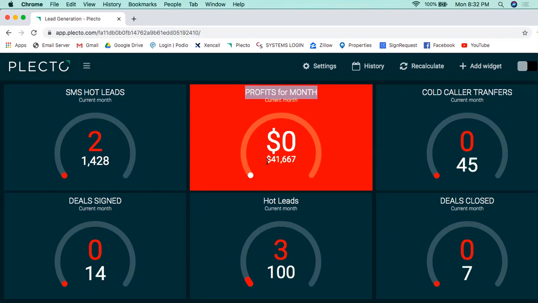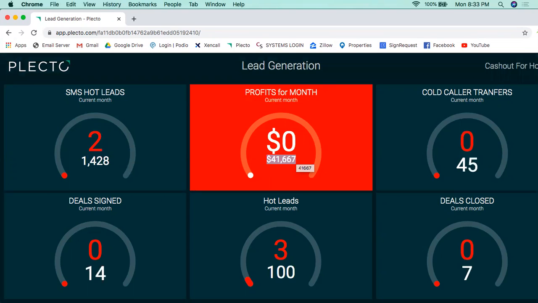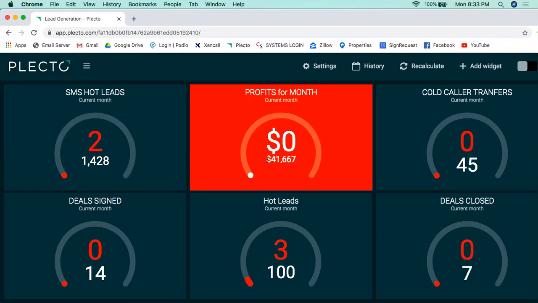The next is our potential profits for the month. Our monthly goal is $41,677 a month. And what that number is, we've kind of toned it down a bit to track for $500,000 in 2020. And this is broken down into 12 months, and the top number will show our actual closed profits for the month.